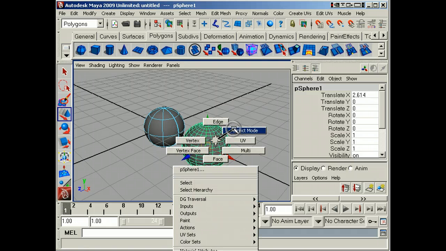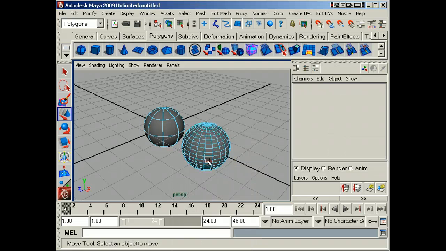Again, object mode. There's edges, vertex or points, and faces. Okay, there's vertex face, which is a mode, and there's multi and UV, which again are modes. For working on objects, I'm going to start with faces, and then I can change to edges. See how I'm preparing to select edges?